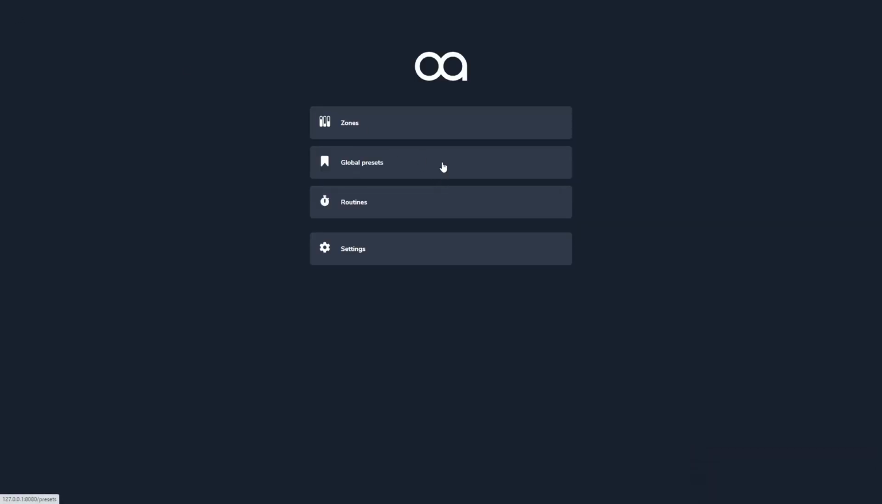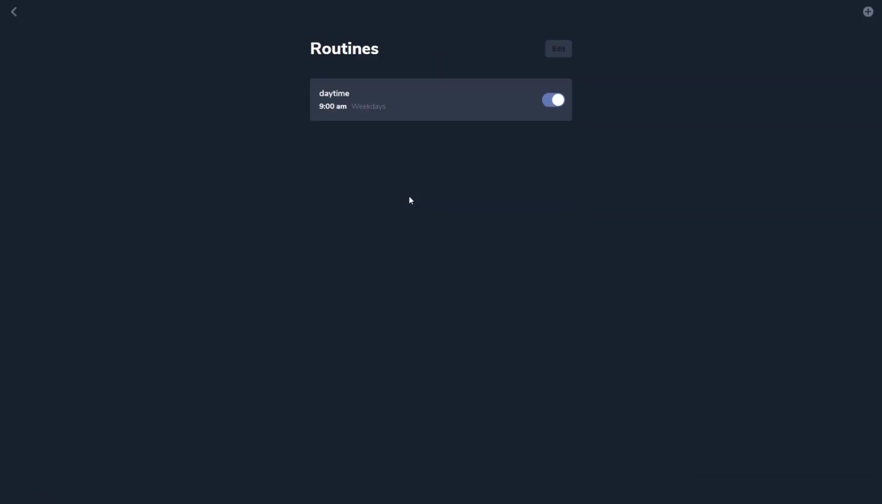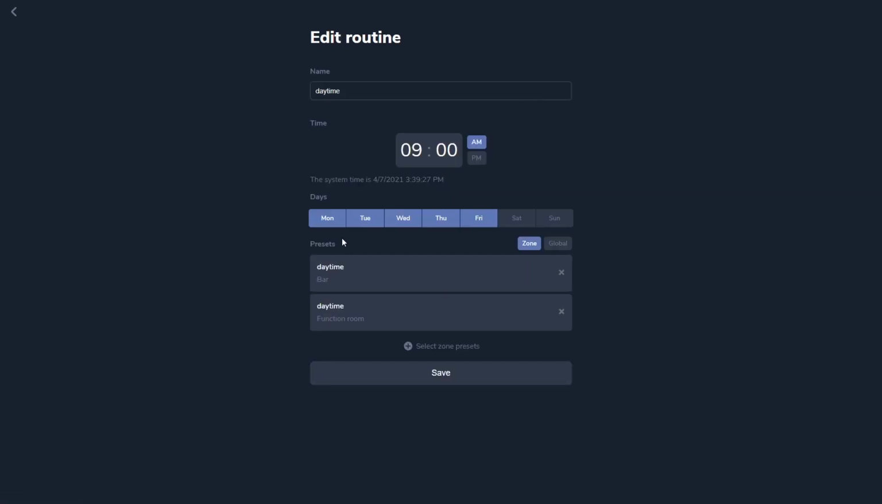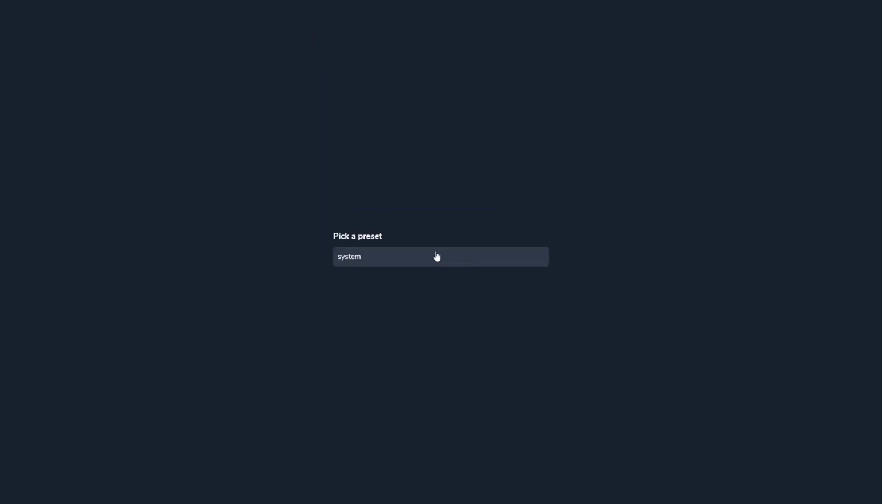The global presets work in the same way, but capture the entire set of parameters on the unit. Routines are a method to trigger presets either at the zone level or globally in response to the time settings from the built-in real-time clock. With the day of the week buttons, combinations of weekday, daily or weekend timings can be set for each routine, which can then trigger either one zone preset for each zone or one global preset.